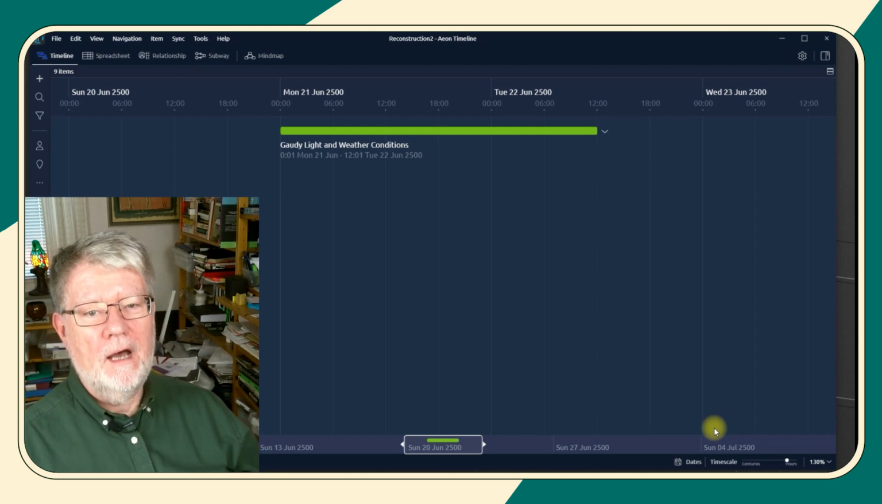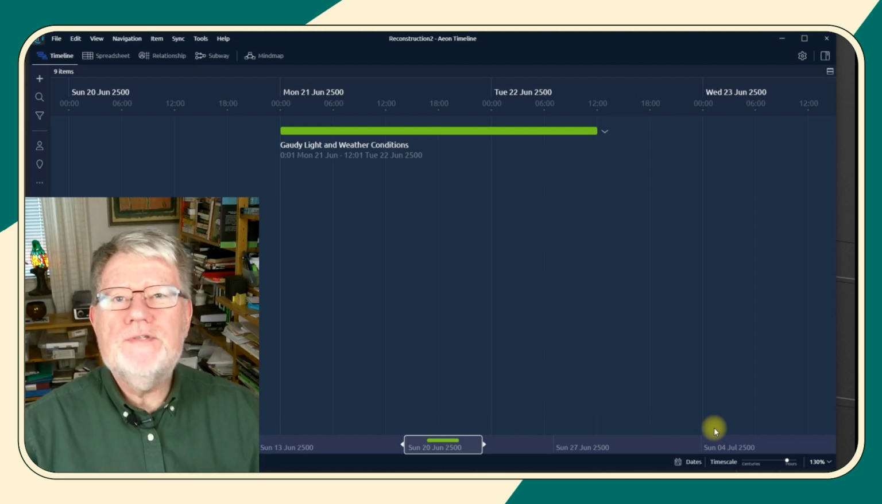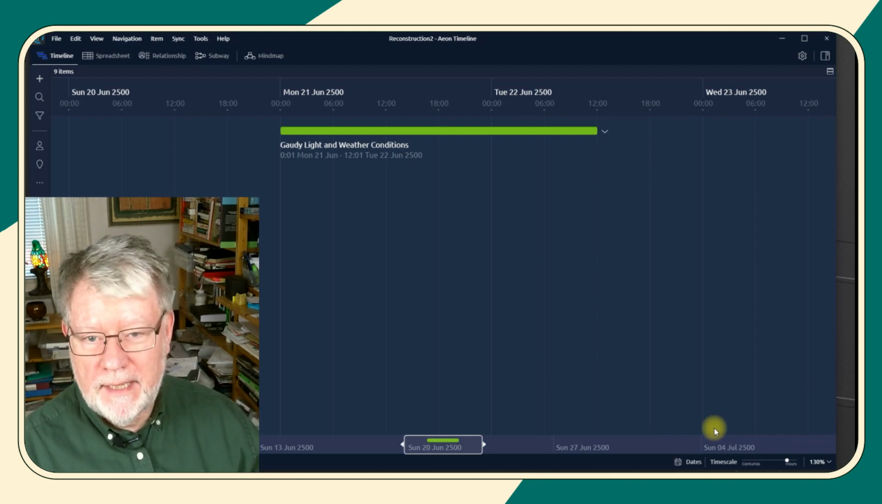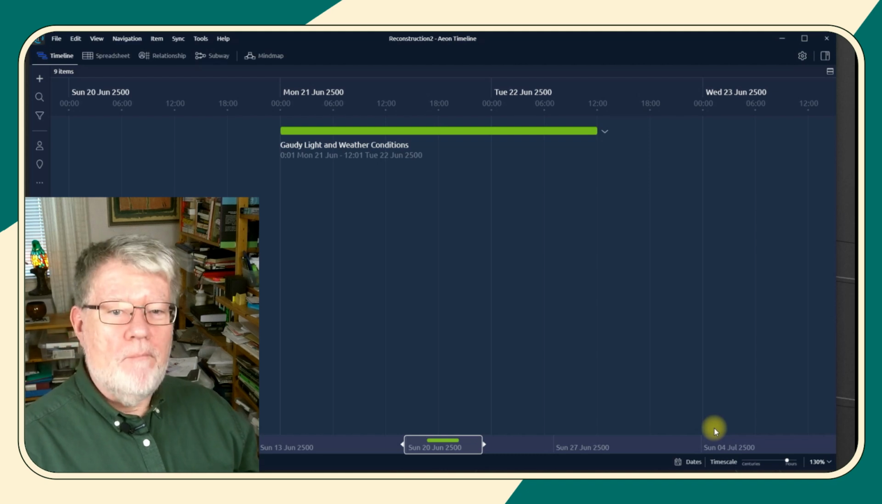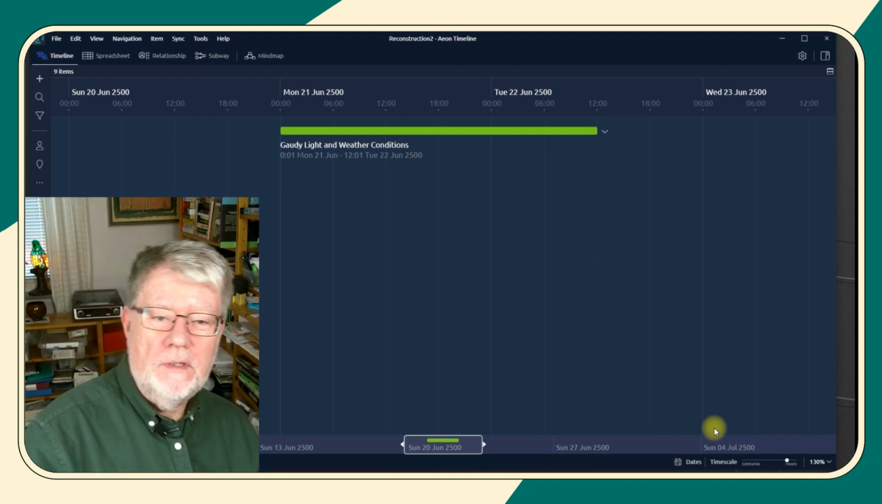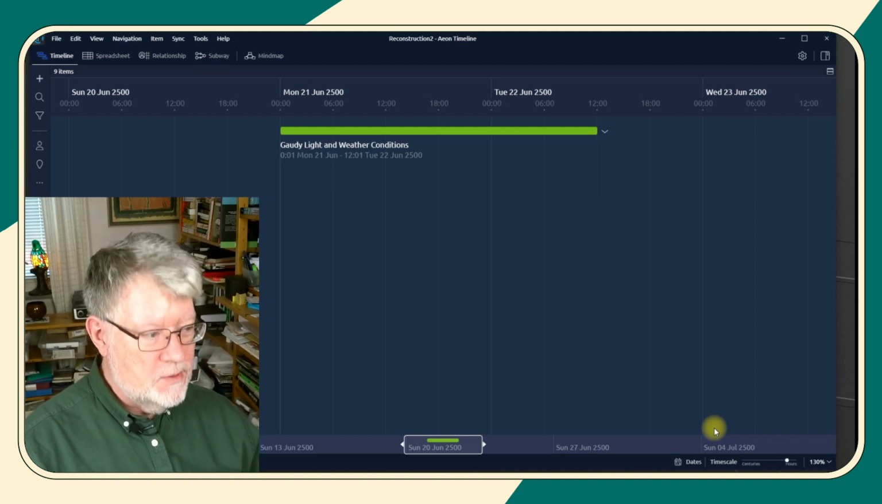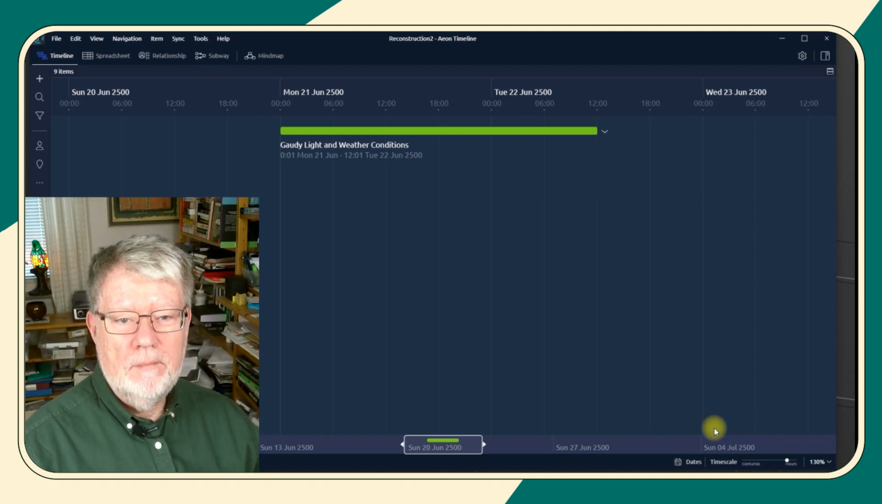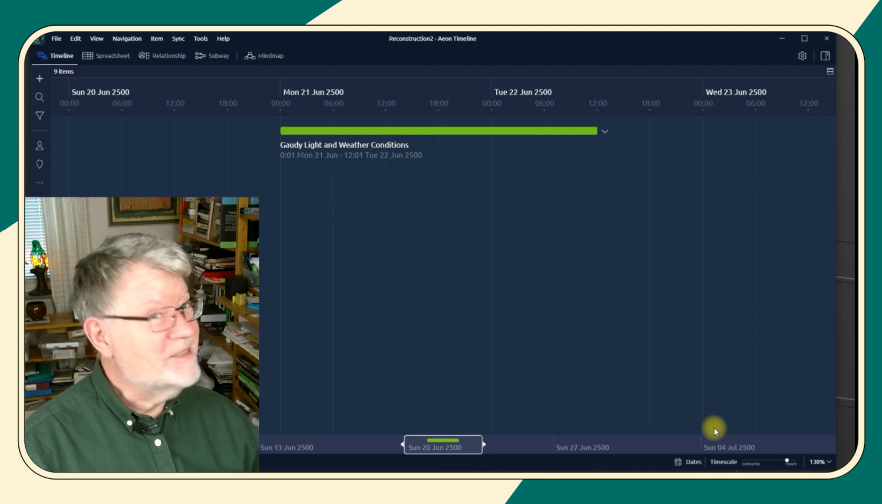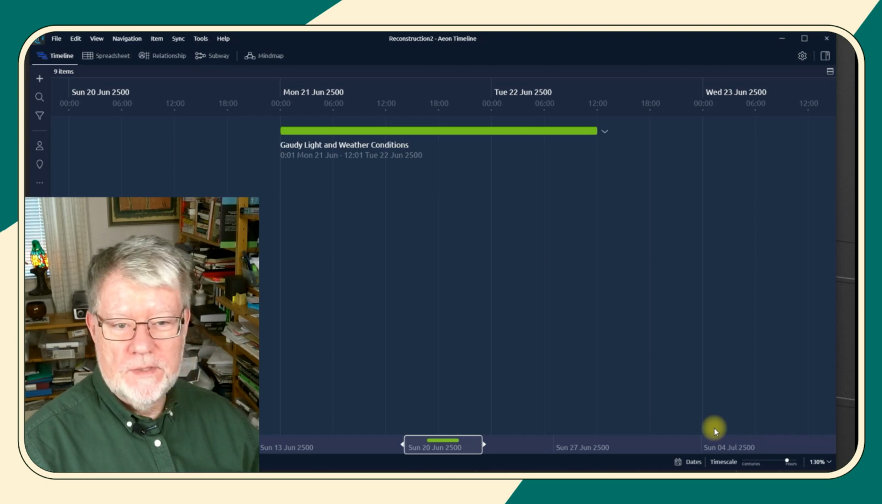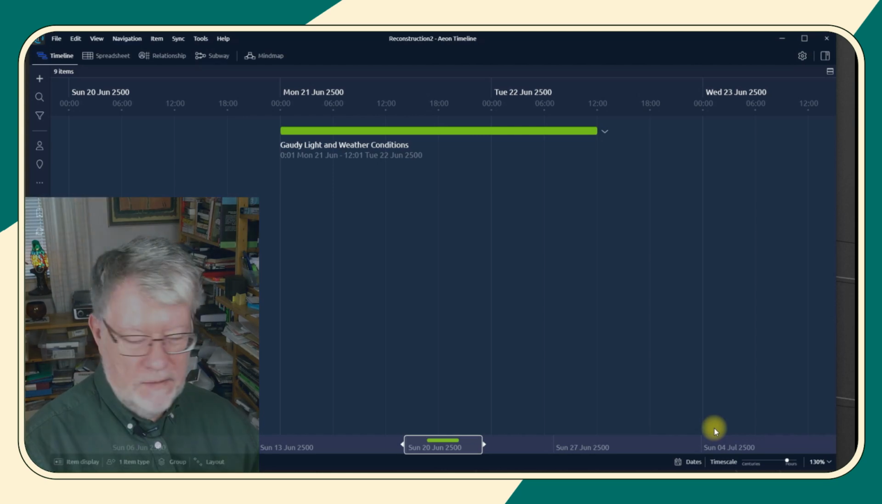But more often, I found myself at some other time, presumably the time when I was working when I last closed the software down. Sure, I can get back to the 21st of June 2500, where I want to work, by scrolling sideways using the time slider at the bottom, but it's fiddly and it takes time. So what I want is some way to set today's date to the 21st of June 2500.